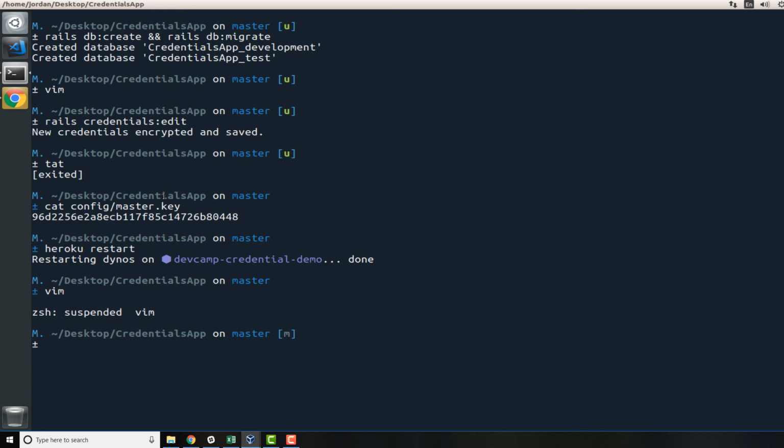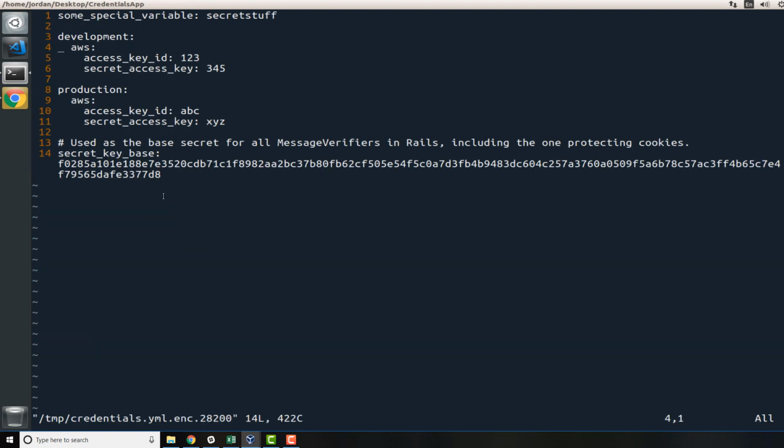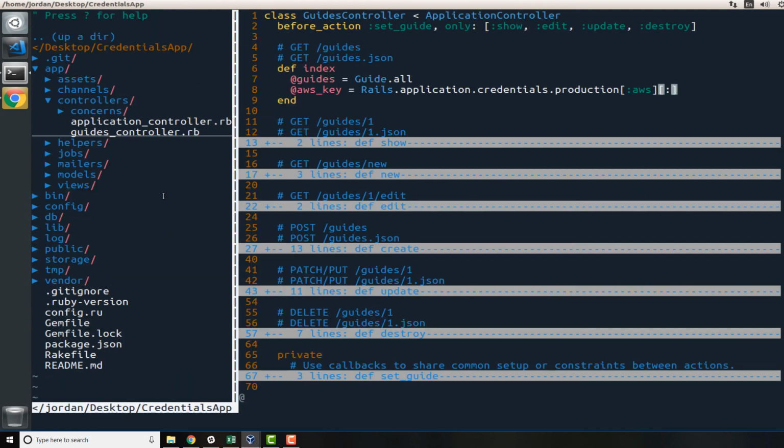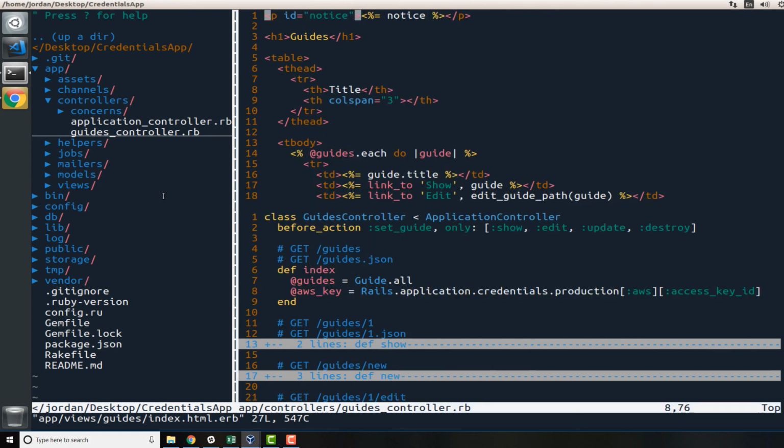And in fact, let me say Rails credentials:edit. It's spelled correctly. Yes. And okay, so I named this access key ID. So that should return ABC. So now let's just type that in, access key ID, just like this. And then I want to render this into the view. So right now I'm in the controller, and so I'm going to open up the guide index. So that has access to it.